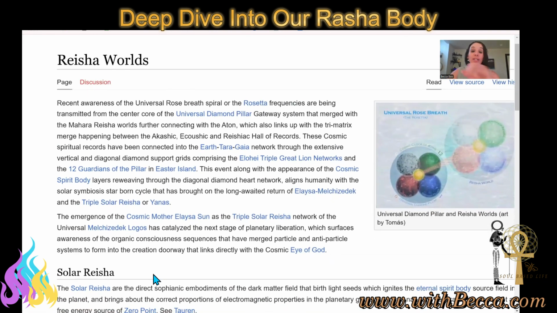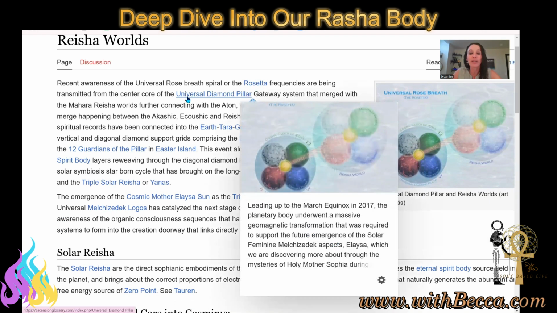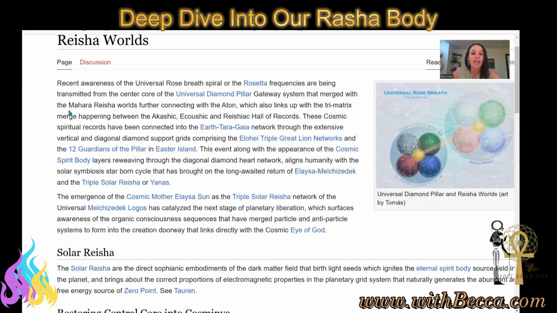Now if we think of the racial worlds, let's see if I can find it within here. I'll just read this first part: the awareness of the universal rose breath, the spiral or the Rosetta. We think of the Rosetta Stone, which is this translator, this light language that we hold. It is going to be a light language for our universal diamond pillar that we can connect to. And as we think of this vibrational energy, the Rosetta is also this rose breath.